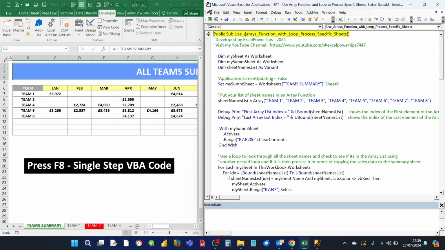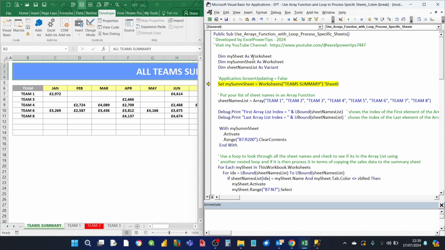You repeatedly press F8. The first thing is I'm going to show you how I declare the variables. The first variable is mySheet, and that's going to be of type Worksheet, and that's going to be used as a looping variable, which is going to be looping through all the sheets in this particular workbook. And then the next variable is mySummSheet, and that's also going to be of type Worksheet, and that's going to be holding the worksheet relating to the team summary here. Then the next variable is sheetNamesList. That's of Variant type, and that's going to be holding a specific sheet name, which I'll show you later.